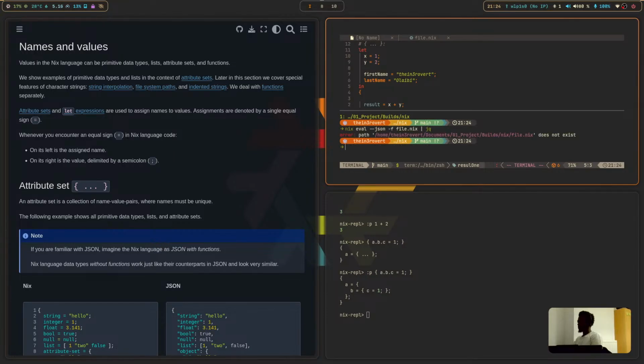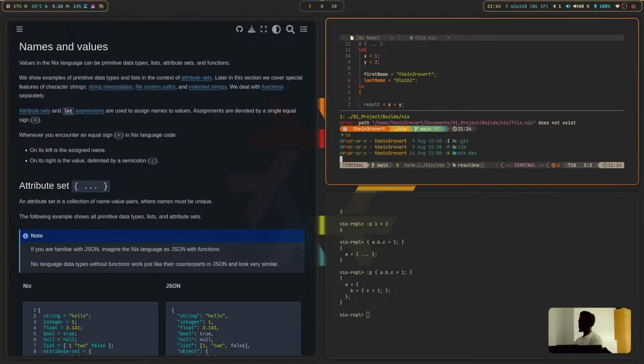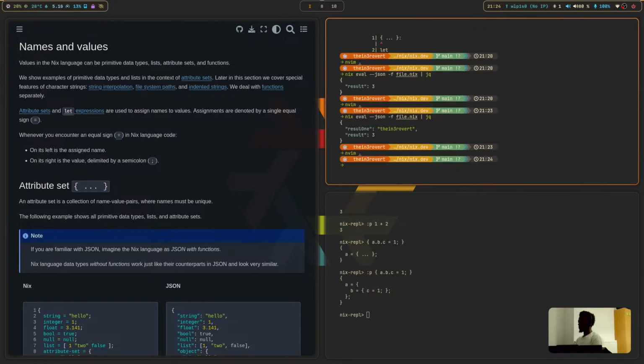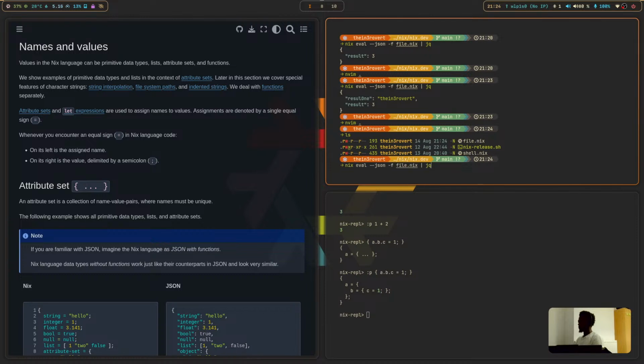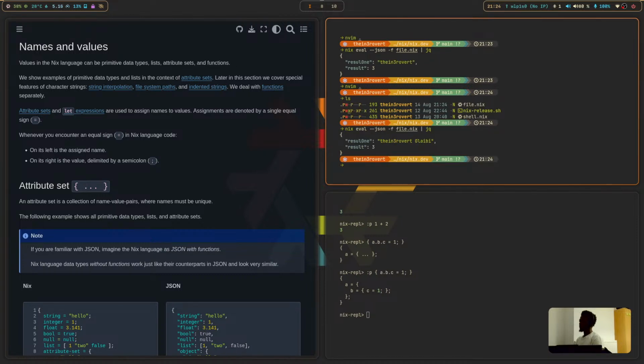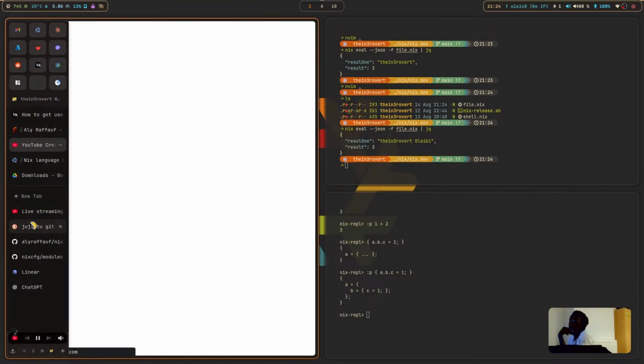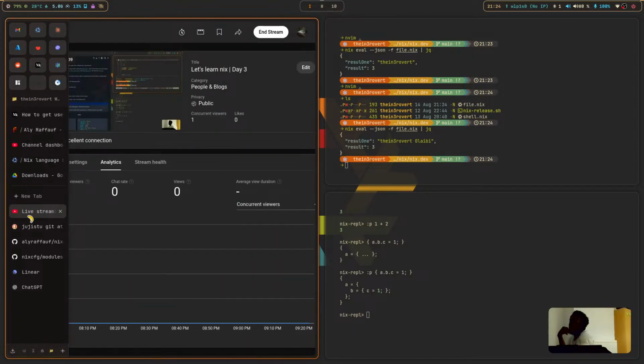Where am I? I don't know what's going on with that. So if I did nix.dev out again, oh, you can actually do that. Okay, interesting.